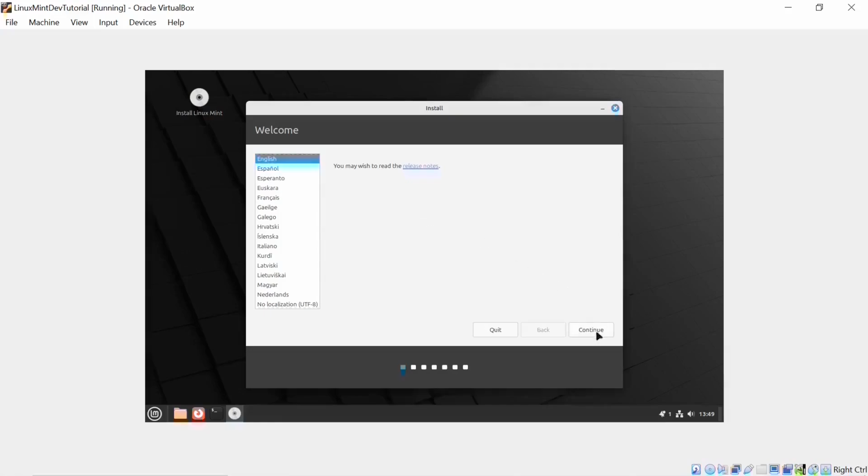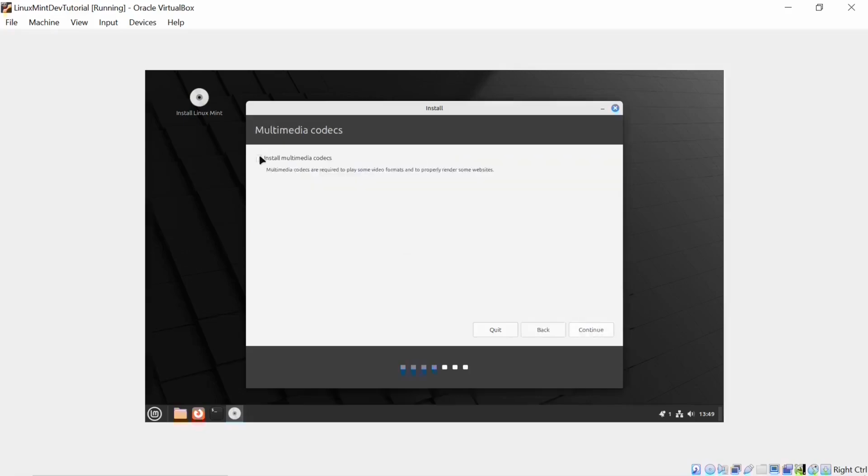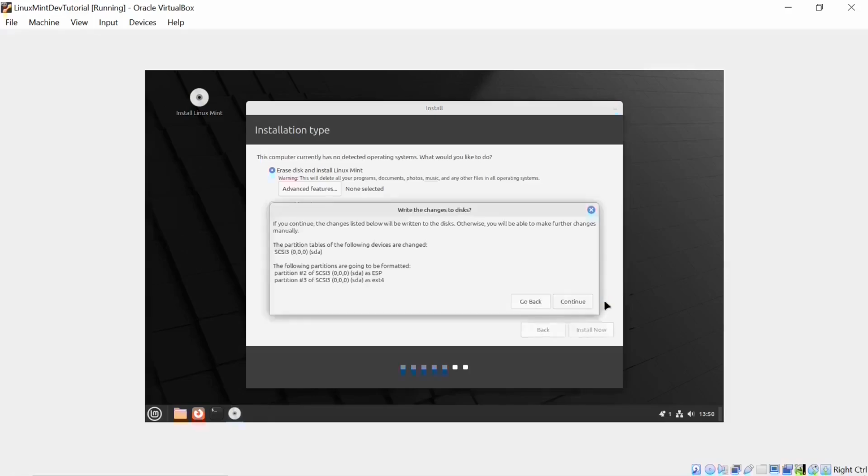We'll select English and continue. Keyboard is English US. And we do want to be able to play multimedia. We'll install the codecs. And it says preparing Ubuntu drivers. And that's because Linux Mint is a flavor of Ubuntu. And we'll erase the disk and install Linux Mint because our VirtualBox disks have nothing installed. And then it's warning us. Basically, it's still thinking it's a PC, and it's telling us, yeah, you're going to wipe out your hard drive, which is fine for us because we're using a VirtualBox.